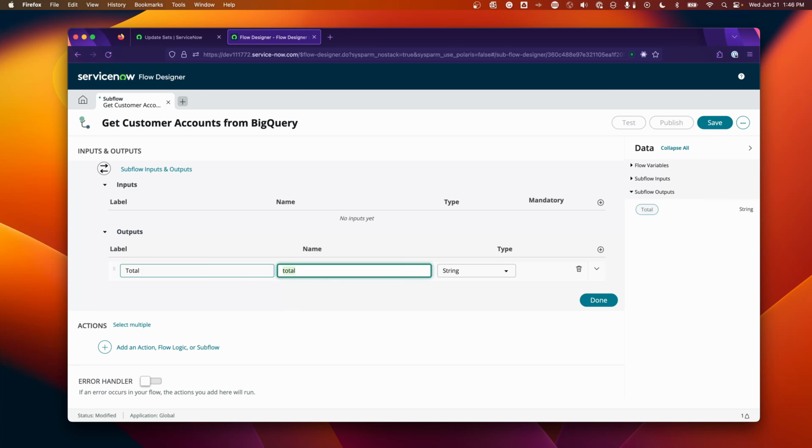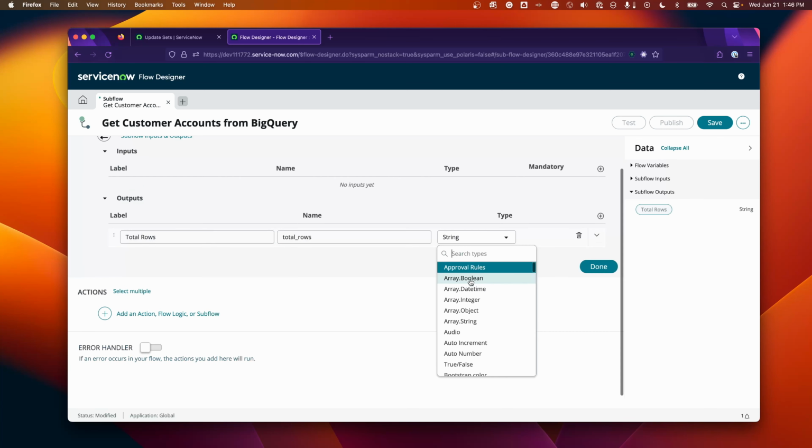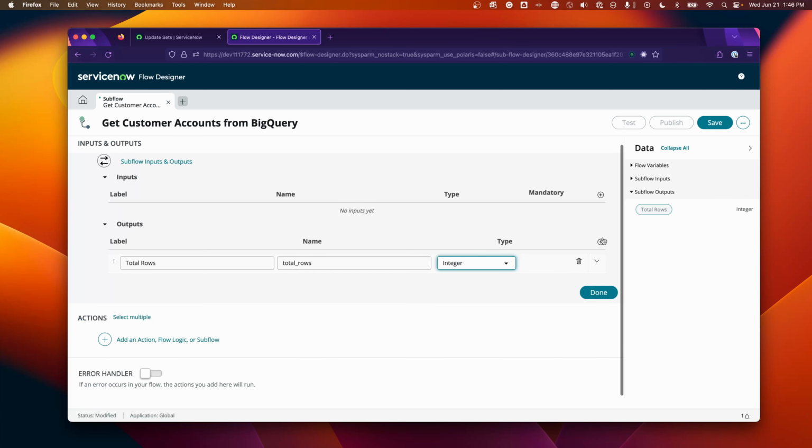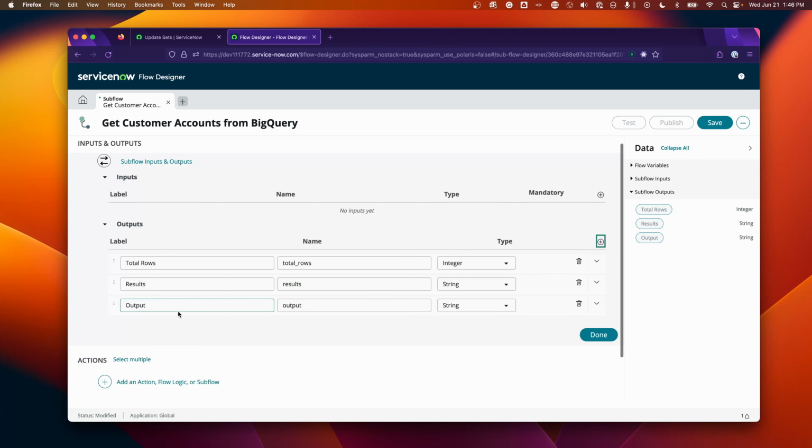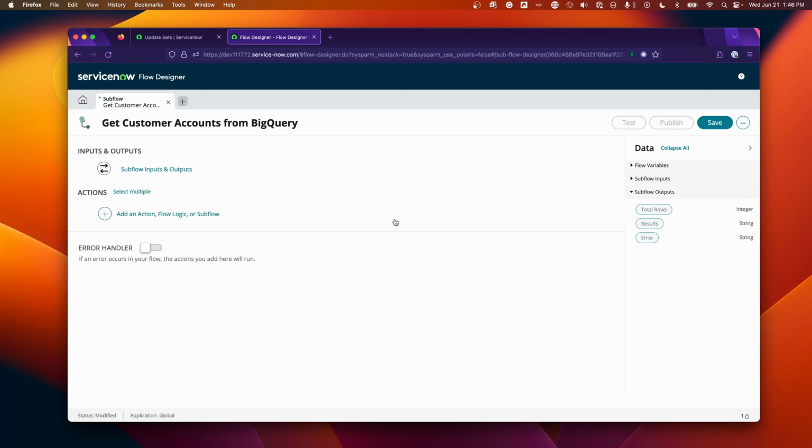So we can do total rows. Do that as an int, a number, or no, it's an int in here. And we will have our results, which is going to stay as a string. And we will have our error if there's an error. The other thing that you have the ability to have in here is flow variables, and we're going to leverage this to store our query from a system property. So let's save here.